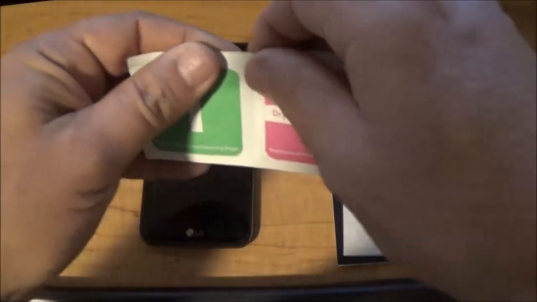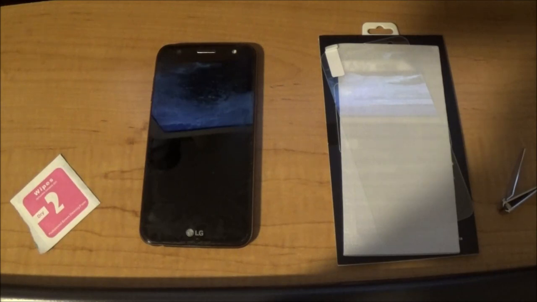So let's get our wet wipe out here. It says wet, but it doesn't feel wet. It feels dry. I may have to go get my own wipes, but you want to get all this old stuff off of here. All the way around the edges. Try not to push too hard on this because you don't want to break the screen. I may have to go get my own alcohol wipe. That's all these are, is alcohol wipes.